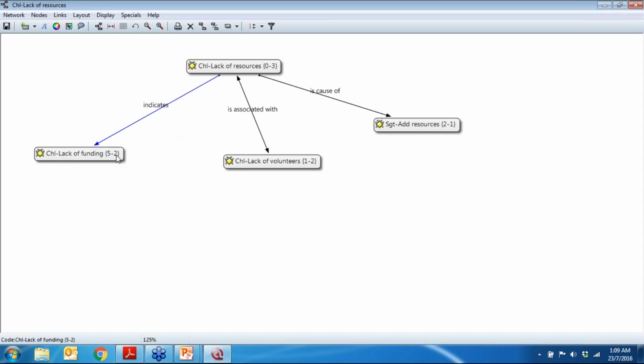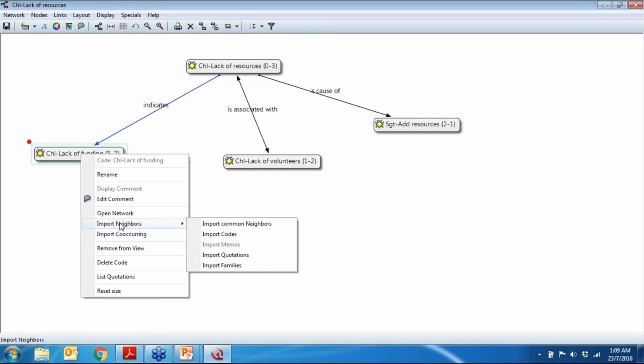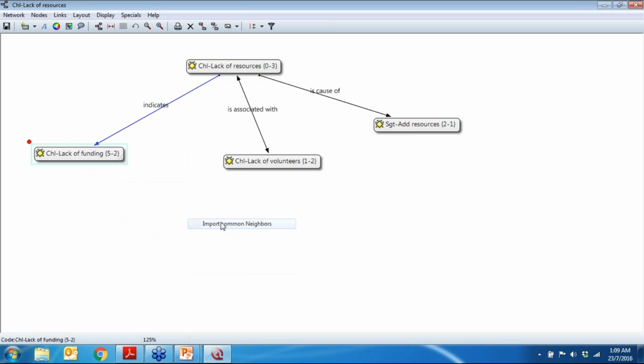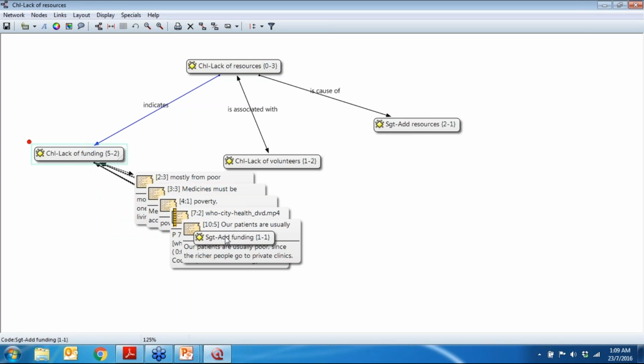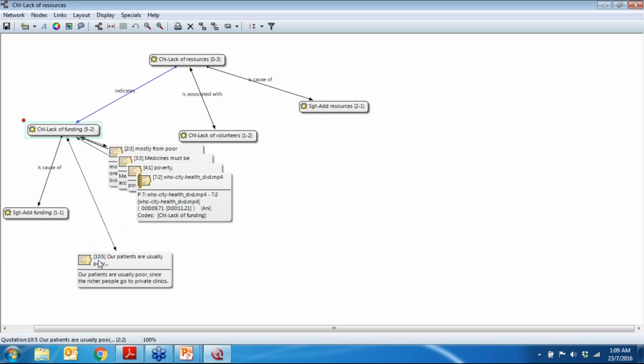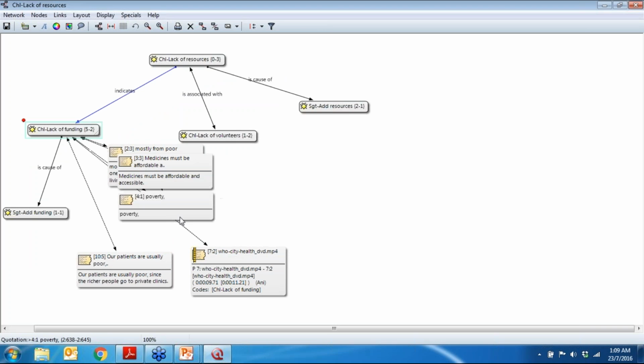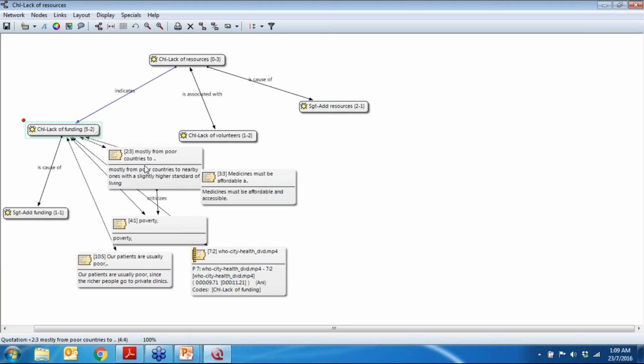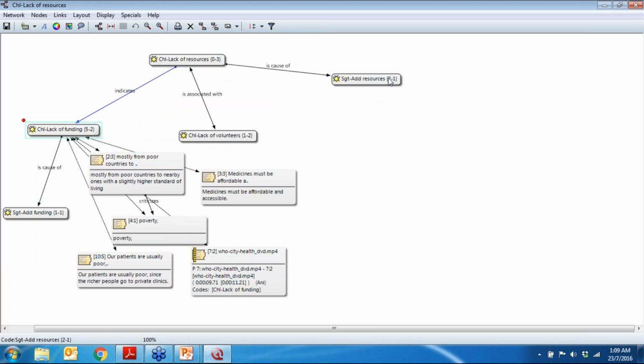Now, when you see 2, you will straight away know that lack of funding has 2 density or 2 relationships connected to it. One of them is the lack of resources. So, in order to bring that out, I can right-click and choose to import common neighbors. When you do that, not only will it bring out whatever is connected to it, for example, add funding, because of the problem of lack of funding, therefore our suggestion is to add funding. On top of that, we also have the quotations for this particular code. Alright?